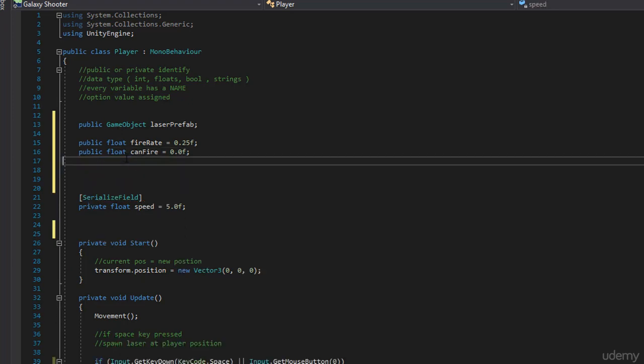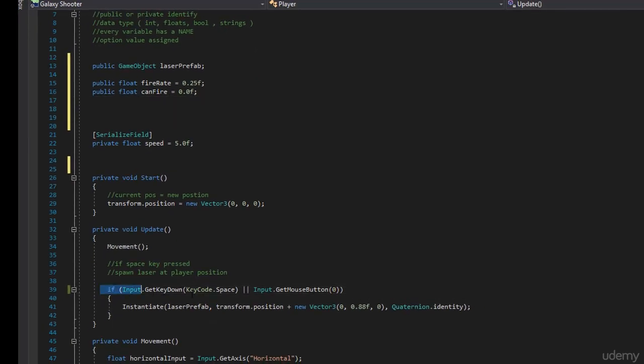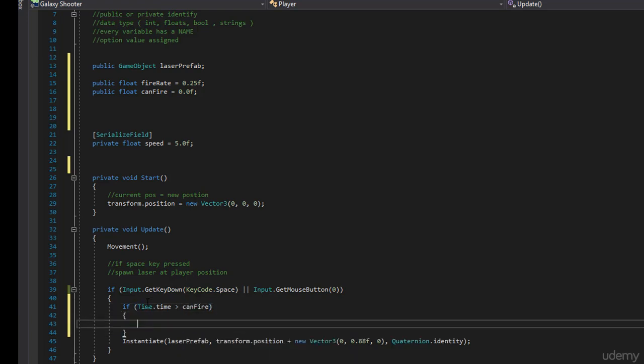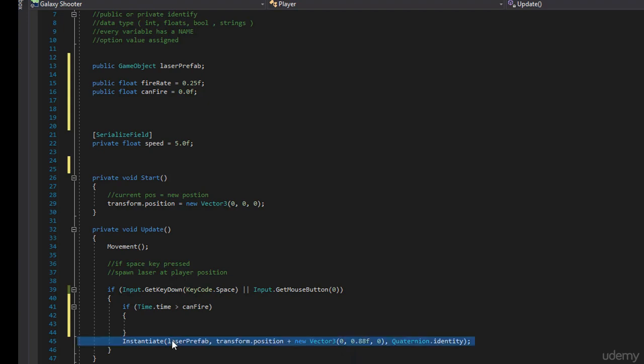Now we need to make use of time.time. So here's where we actually check if we left click. We can create another if statement inside of here to check if enough time has passed. So the way we do that is we're just checking to see if time since the game has started, so time.time, is greater than canFire. And if that's the case, then what we're going to do is we're going to instantiate.